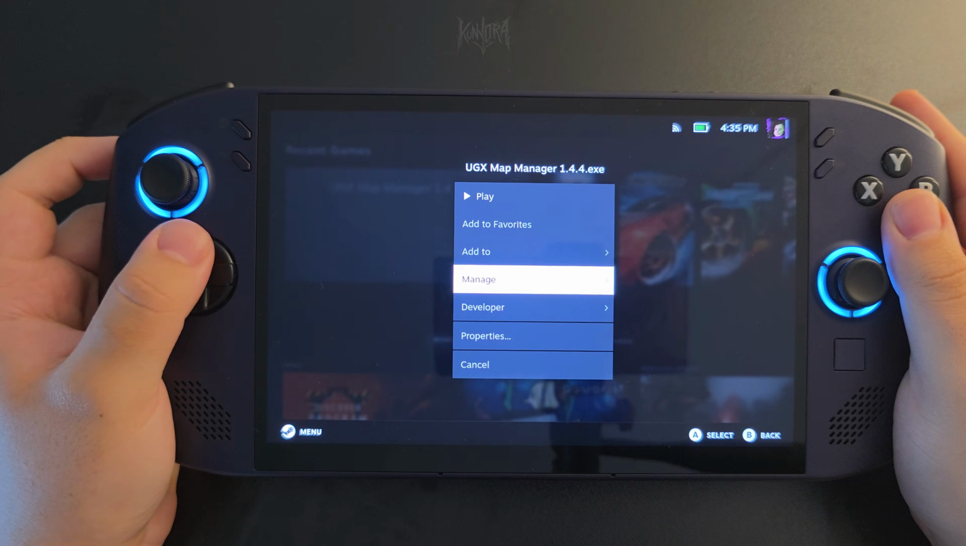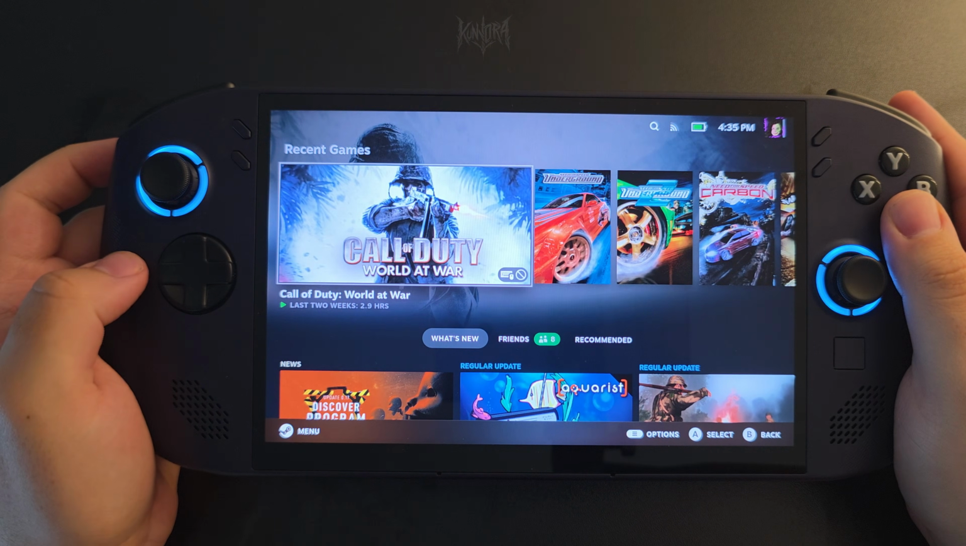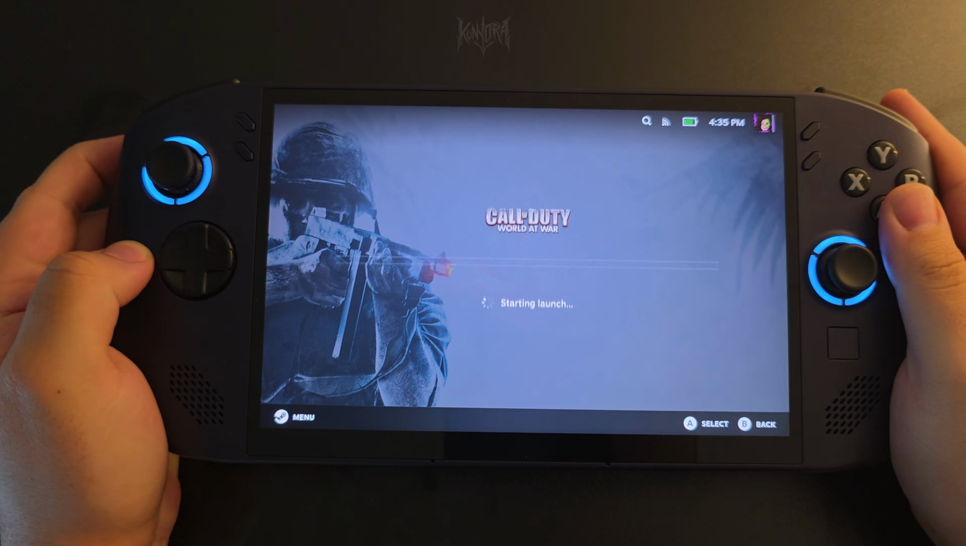That will clean up some of the files we generated earlier, and of course, if you want to, you can remove the map manager from your Steam library altogether. Of course, that isn't necessary. It's only if you want to clean things up a bit.